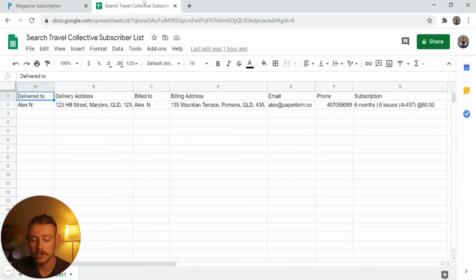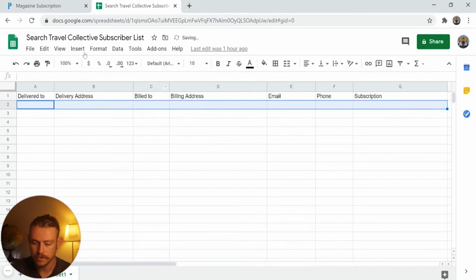Now what I'm going to do is jump into my Google Sheets, as we can see that I've created, and I've named that Search Travel Collective Subscriber List. This is just so I know what it's particularly for. Now, what I've also done is I've created particular columns: delivered to, delivery address, billed to, billing address, email, phone, and subscription. As we can see here, we've got an already test submission. I'm going to quickly delete that. I'm going to jump back into our form editor and look at how I set up this integration.